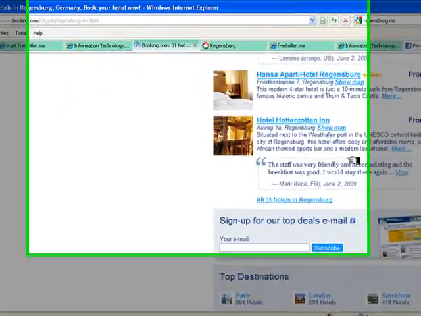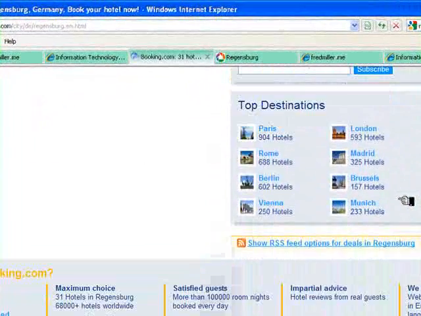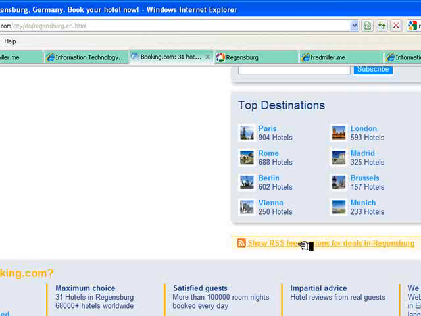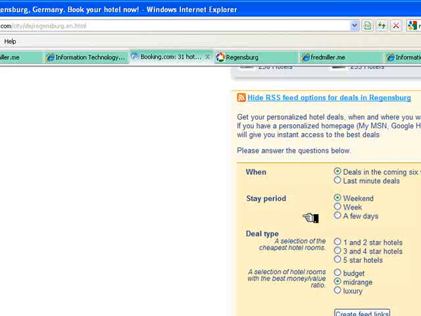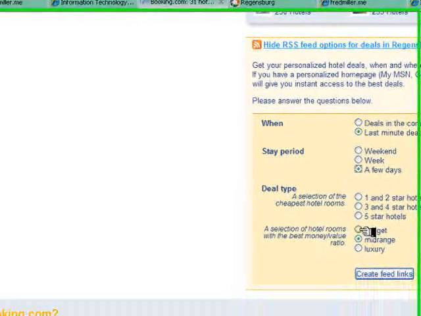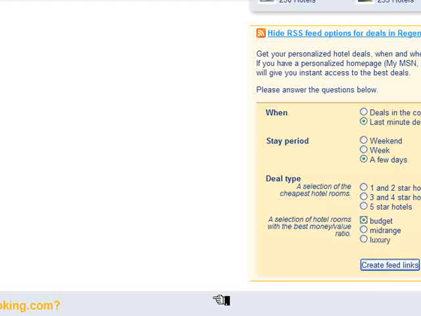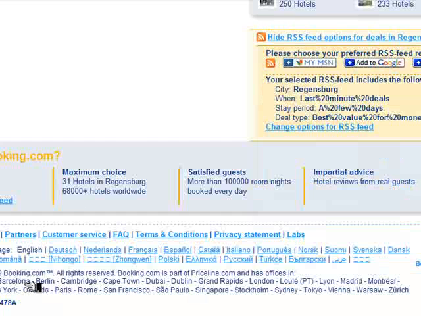If I follow some of the possibilities on the right down to the bottom, you'll see this link, RSS feed options for deals in Regensburg. And this one is a little bit different in that I get to select the type of deals for which I'm going to filter the postings that come through. I'm going to be traveling at the last minute, so I select that option. I'll only be there for a few days, but not necessarily a weekend, so I select that. I have 2 ways of looking for the type of deal that I want to have. Since I'm going to be walking around most of the day, I'm going to select a budget-priced hotel. And now here comes that link.